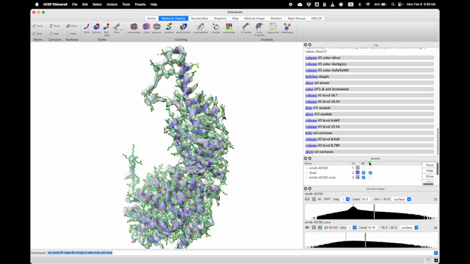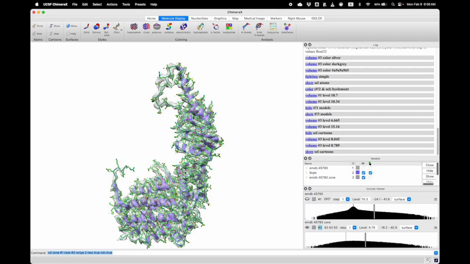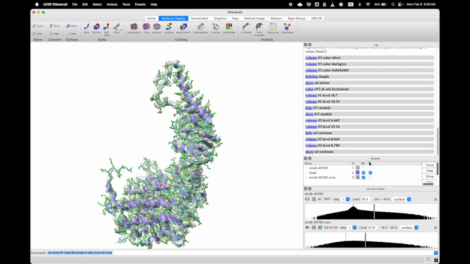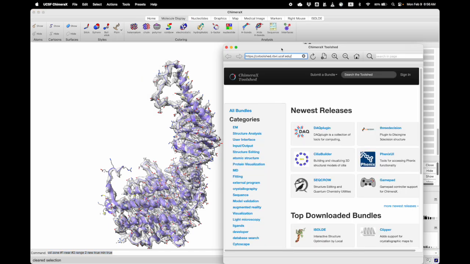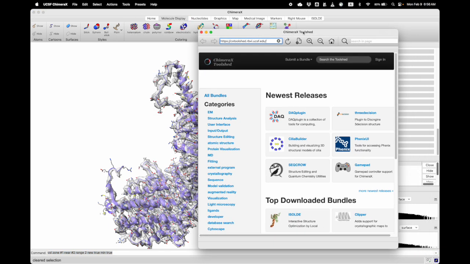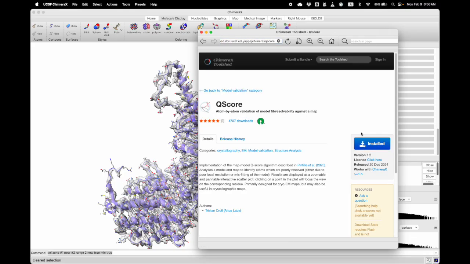Let's look at Q-scores, which help us to identify which residues are resolved in different parts of the protein. So I run Q-scores from Tools, More Tools. By default it won't be installed, and then this will bring up the ChimeraX toolshed. And then here under model validation there's a Q-score plugin, so you click on it. For me it's installed, but if it's not installed you would click this button and then it would be installed into ChimeraX.